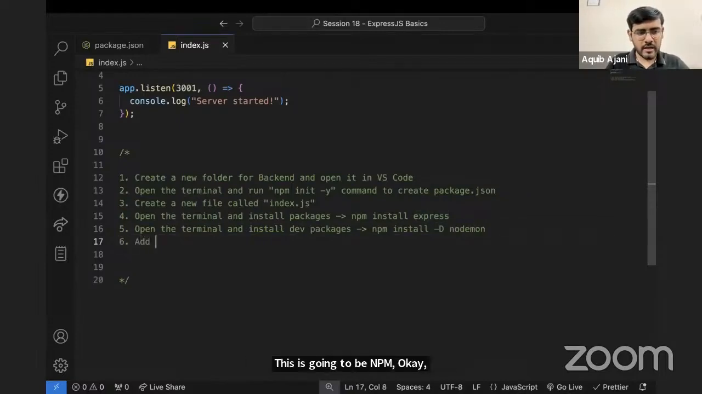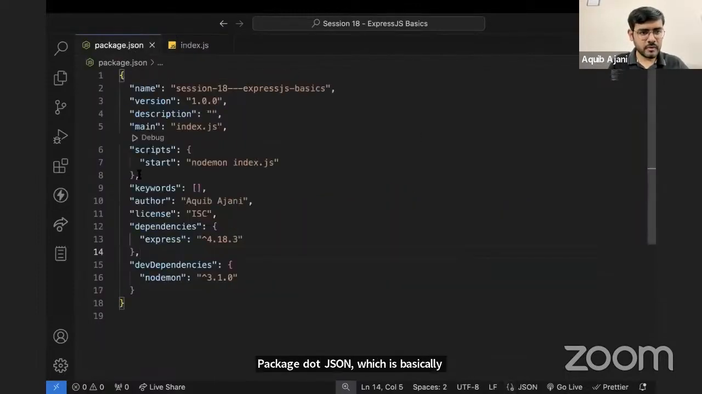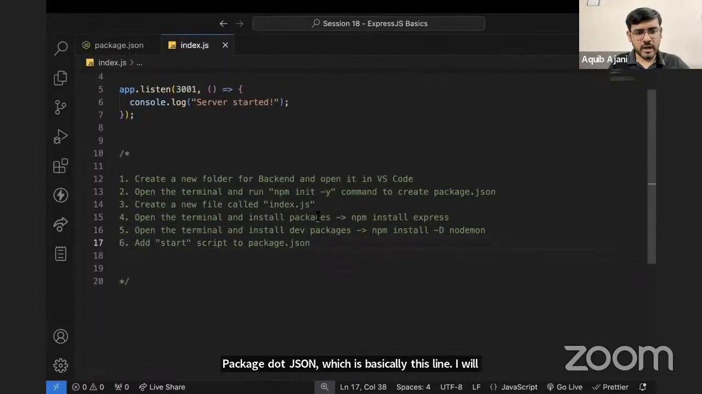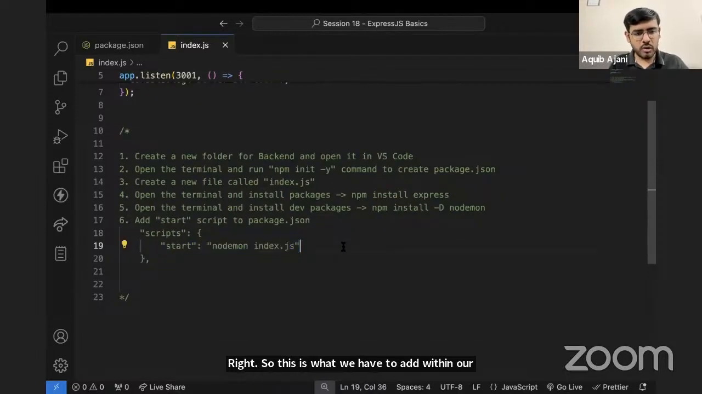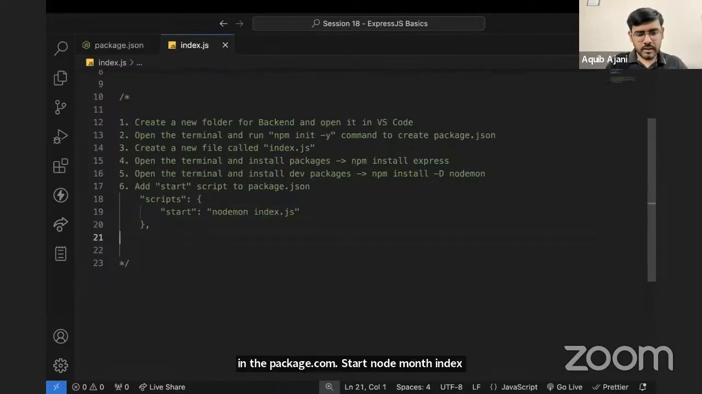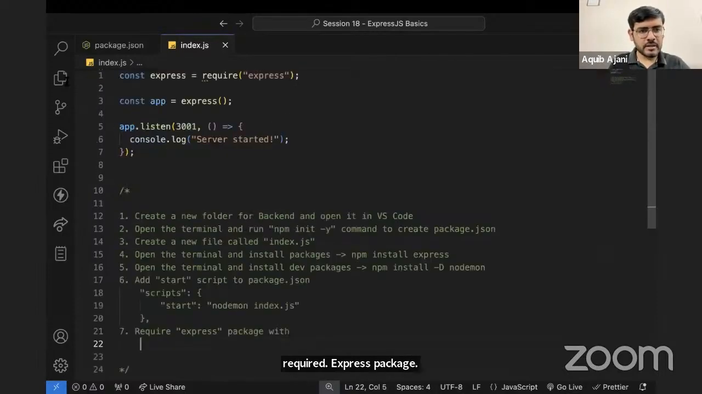Okay. Then add start script in package.json, which is basically this line. I will copy this part and keep it so that you know what I'm talking about, right? So this is what we have to add within our scripts in the package.json. Start: nodemon index.js.